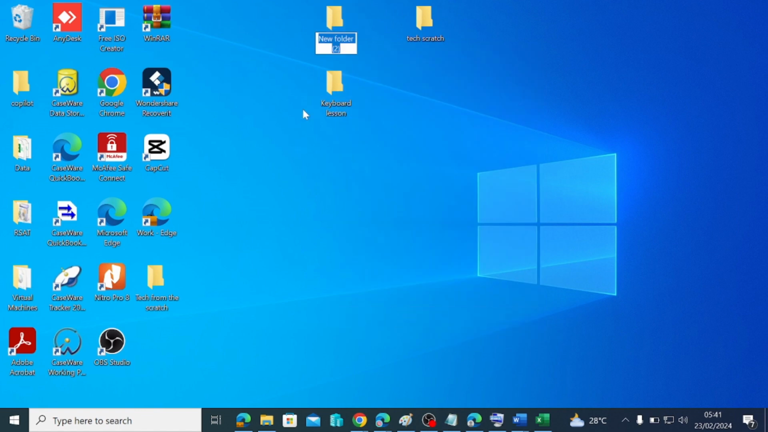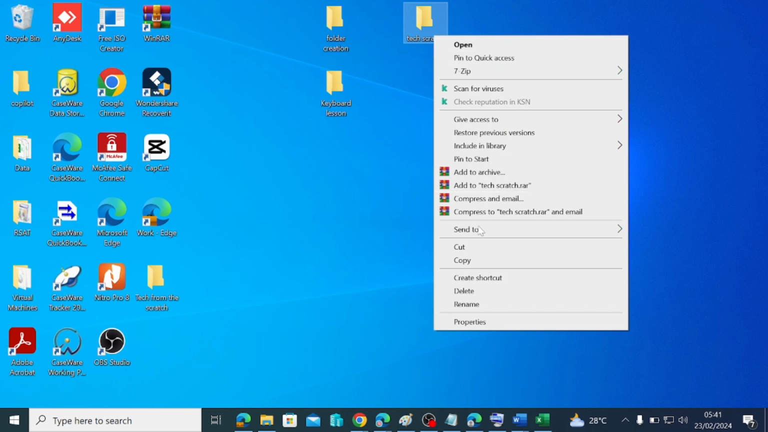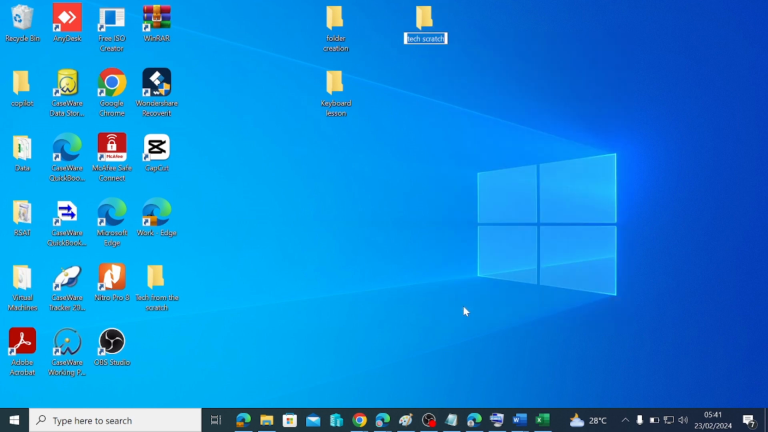So you're going to see this folder creation, maybe, right? Now this one, I don't want you to call it tech from the scratch. Let's say there's another lesson and it's about launching applications. So we just do this, and then we do rename, and then we say application launch. Is that launch? No, there's no N.